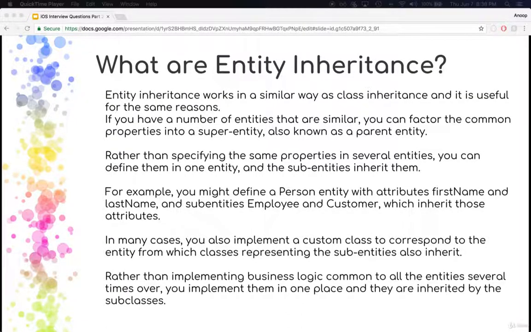Now the next question, again related to core data: what is entity inheritance? Entity inheritance works in a similar way to class inheritance, and it is useful for the exact same reasons. If you have a whole bunch of entities that are very similar, you can factor out the common properties, create a super entity, and put those common properties in there as a parent entity. Rather than specifying the same properties at several levels in different classes, you can define them in one entity, and then all the sub-entities inheriting from it get those properties as well.